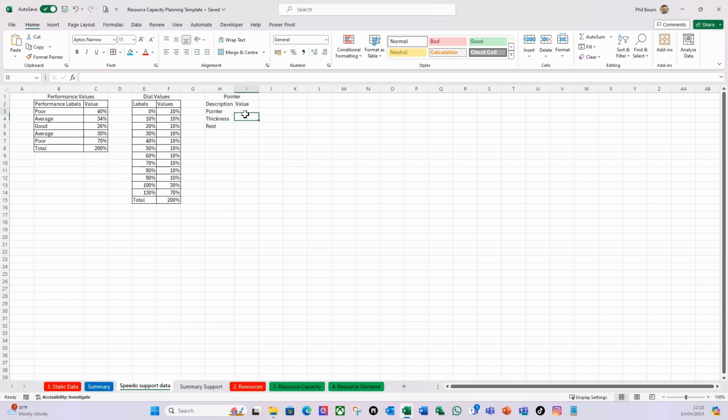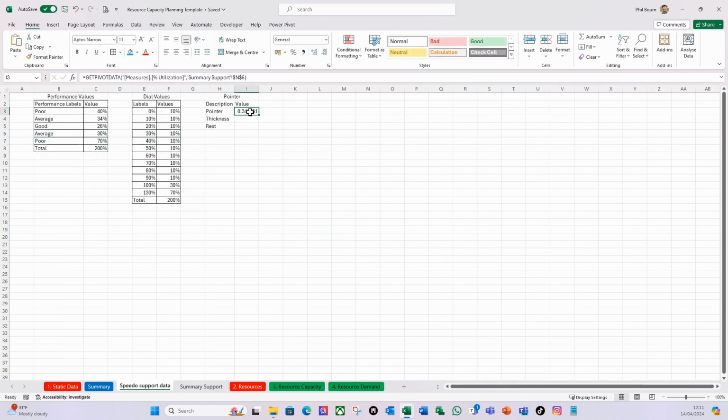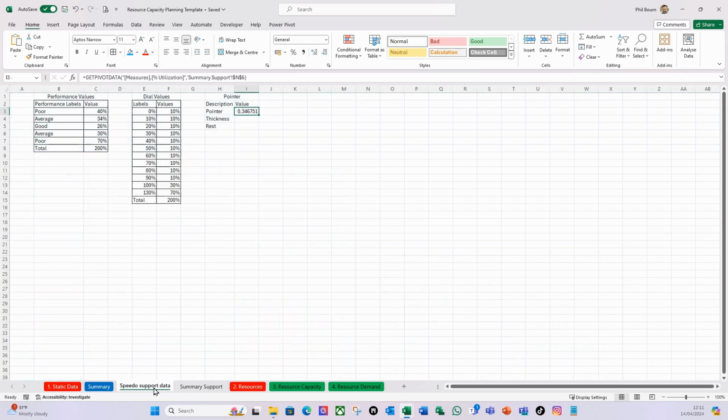So what I'm going to do, as far as the pointer is concerned, that value is going to equal, and if I do equals, go to my summary support, it's going to be this value here. So it will be a get pivot. So when I select that and hit return, it's automatically done that get pivot. So remember, based on the get pivot, as that pivot table changes, that will dynamically change, which means as we select these here, it will also impact our Speedo information.